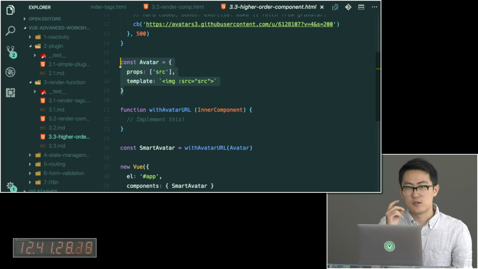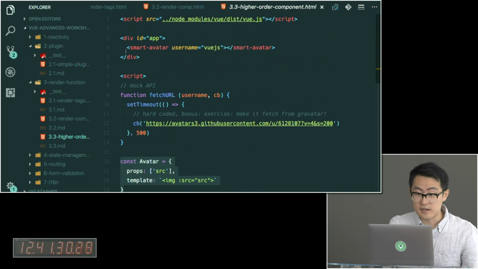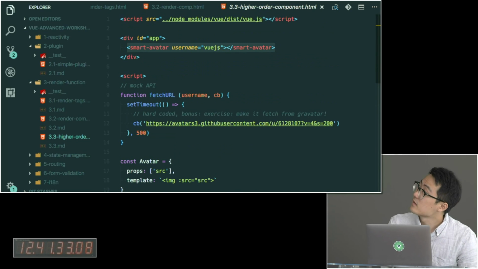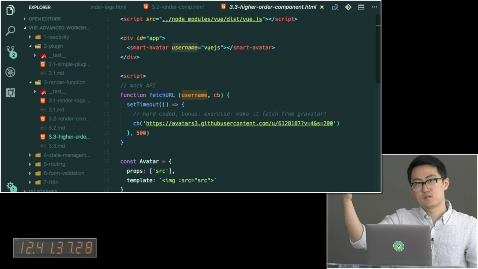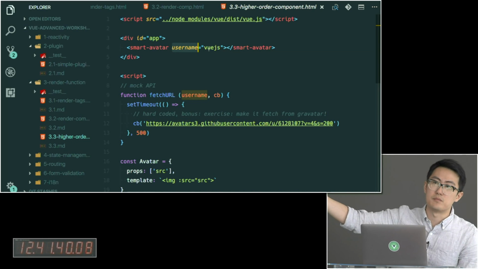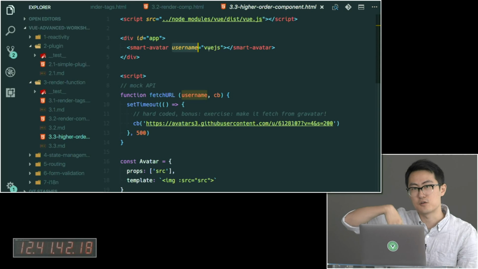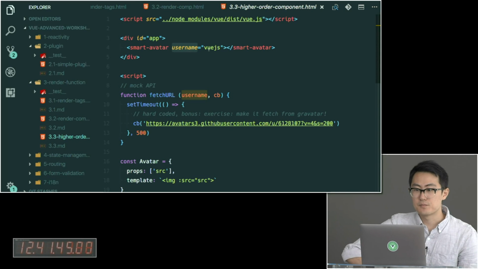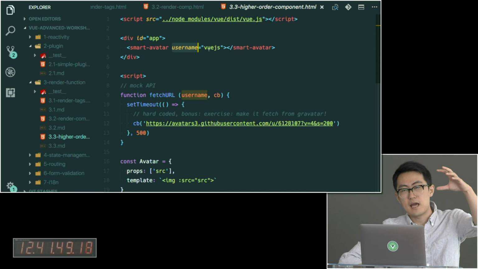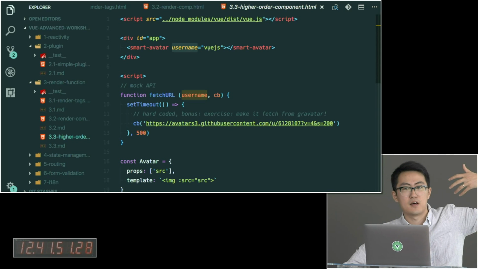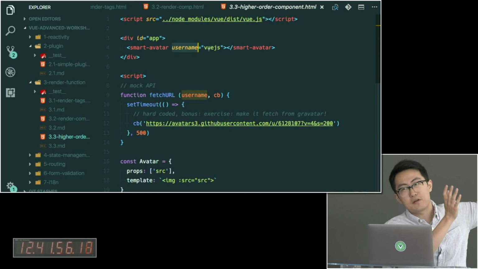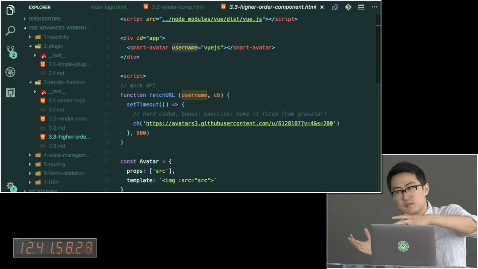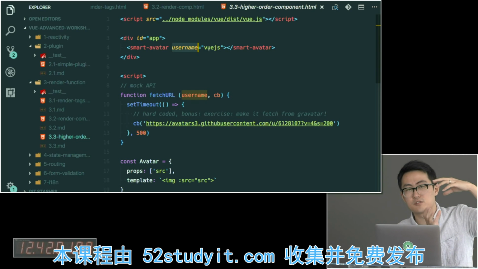What you want is something like this, a smart component. All you need to give it is the username, and it figures out what the URL for this avatar should be, and then passes it into this internal avatar component for you. So this smart avatar is essentially a component that abstracts away some repetitive logic and separates that from both the parent context and this inner component.